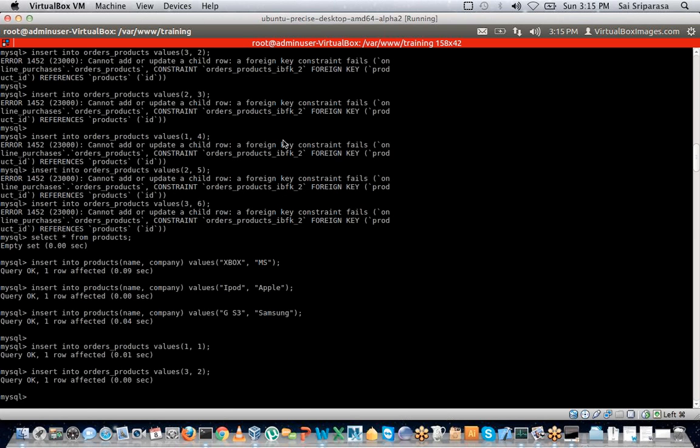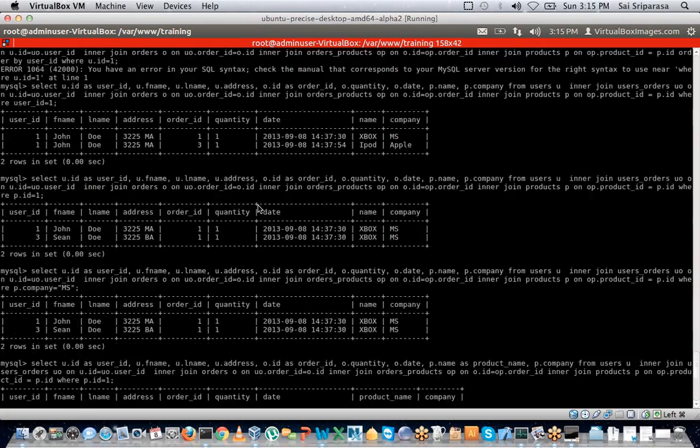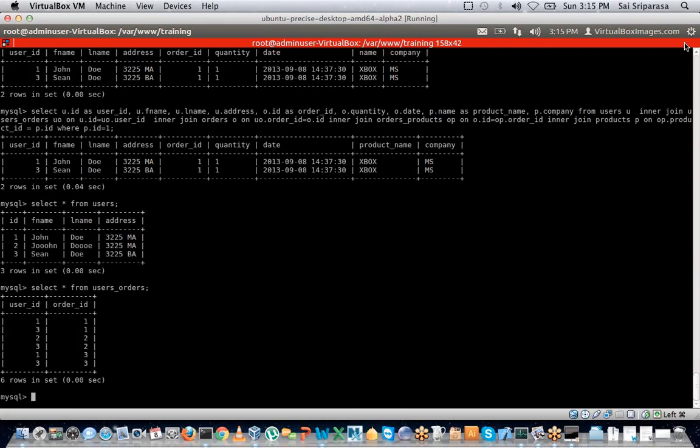So the first reason that we should have foreign keys is to maintain data integrity, and the second is to make the queries run faster, because a foreign key is again an index. We are also caching some kind of data which makes our queries run faster. So these are the two important things about foreign keys.